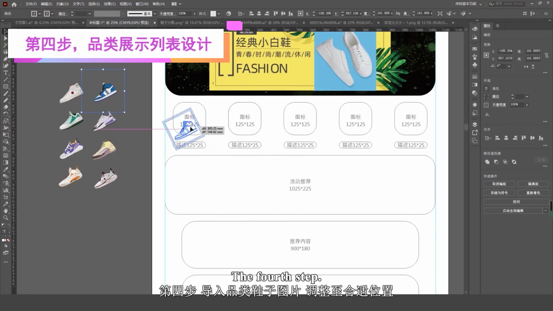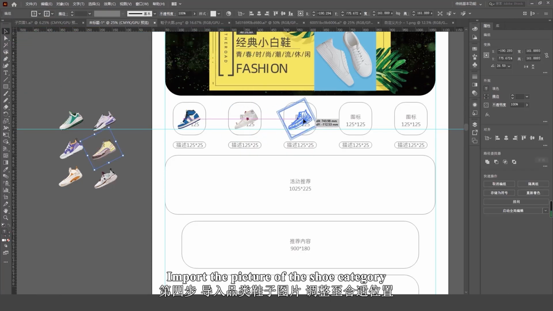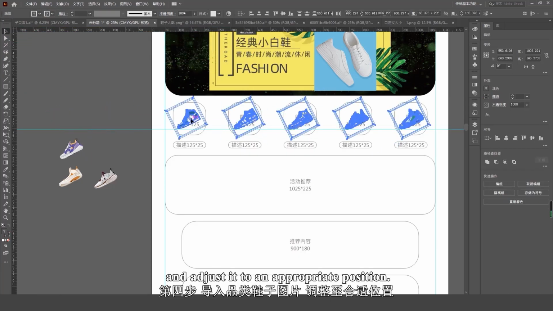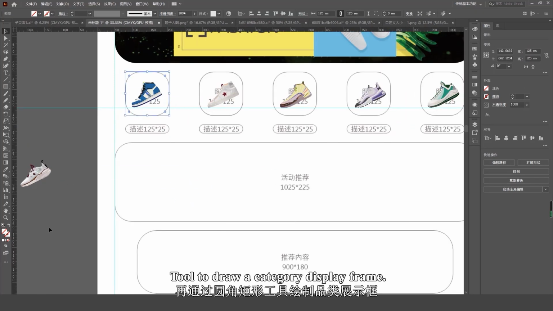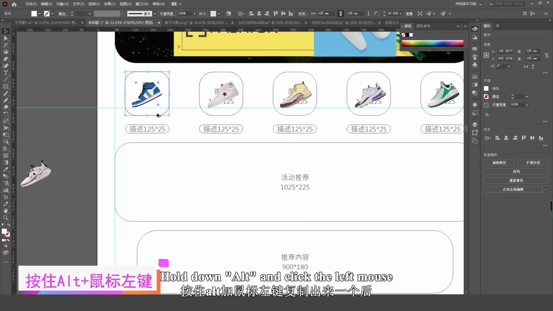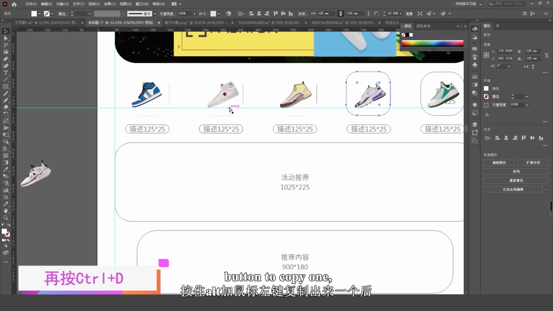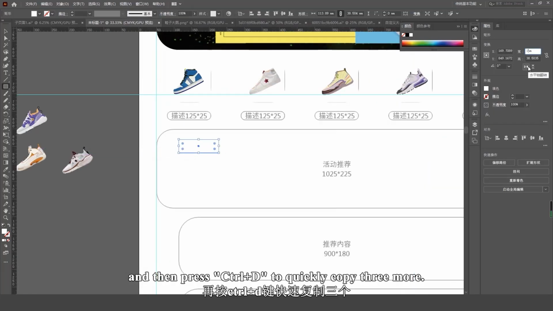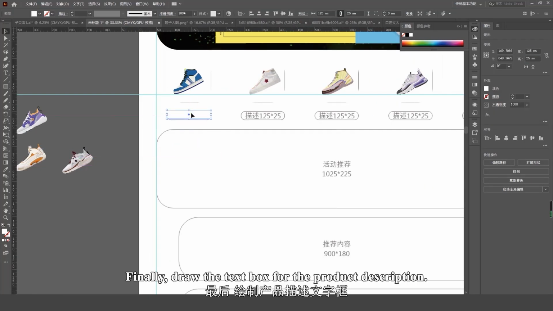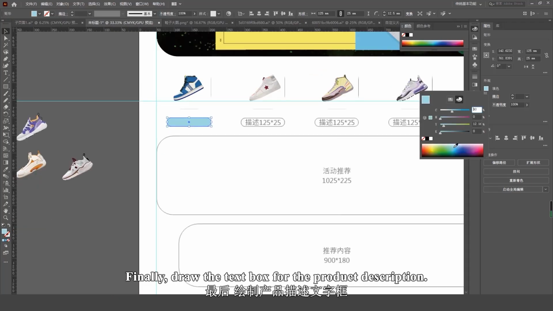Adjust the position of the image, and create a clipping mask according to the rounded rectangle. The fourth step, import the picture of the shoe category and adjust it to an appropriate position. Then use the rounded rectangle tool to draw a category display frame. Hold down Alt and click the left mouse button to copy one. And then press Ctrl+D to quickly copy 3 more. Finally, draw the text box for the product description.